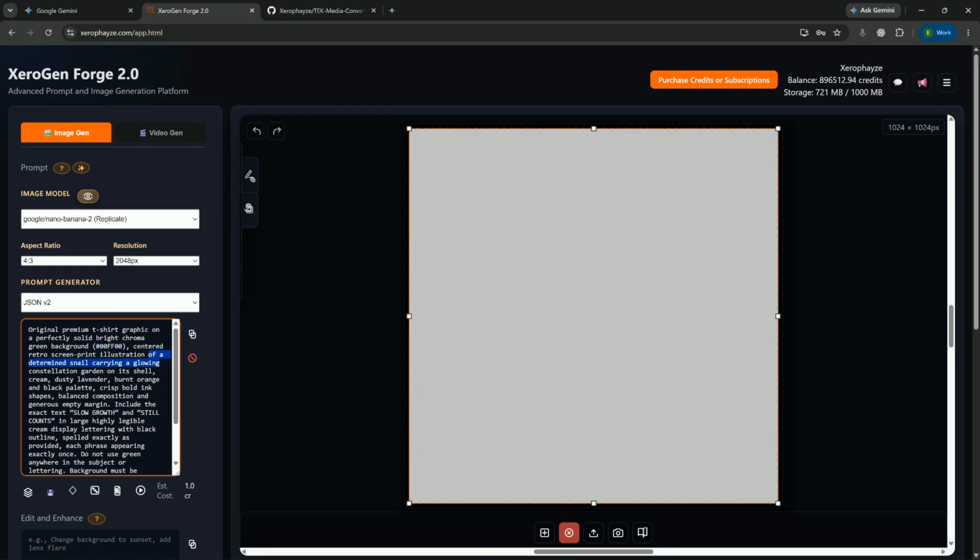And then we're giving it what we want to see: a determined snail carrying a glowing constellation garden on its shell. And then a description of the coloring: cream, dusty lavender, burnt orange, and black palette. So moving from subject to visual description of what's in it, then we're describing the art: crisp, bold ink shapes, balanced composition, and generous empty margin.